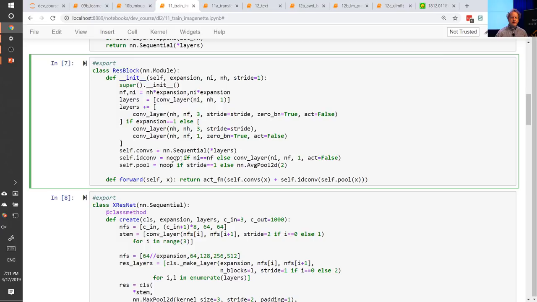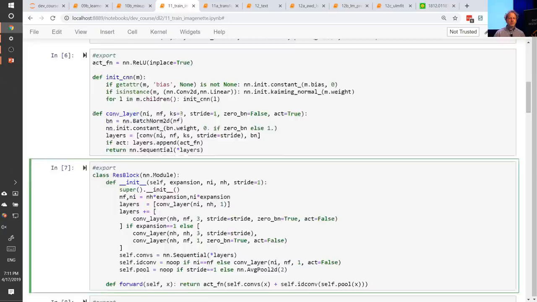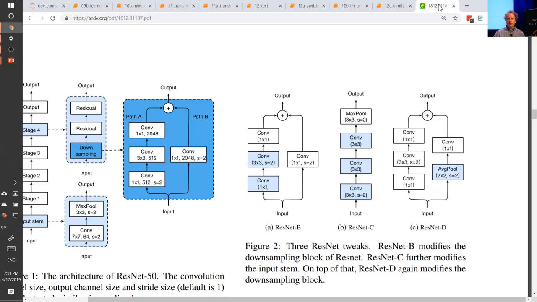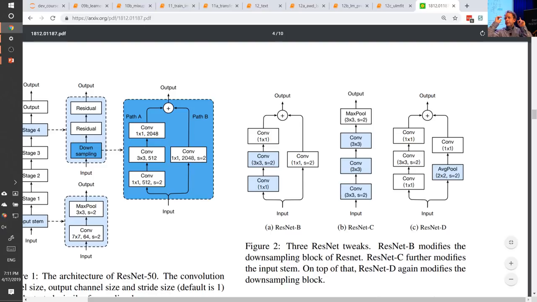And so you can see that here. If the number of inputs is different to the number of filters, then we add an extra conv layer. Otherwise, we just do no op, no operation, which is defined here. And if the stride is something other than one, we add an average pooling. Otherwise, it's a no op. And so here is our final resnet block calculation. So that's the res block, right? So the tweak for resnet D is this way of doing what they call a downsampling path.